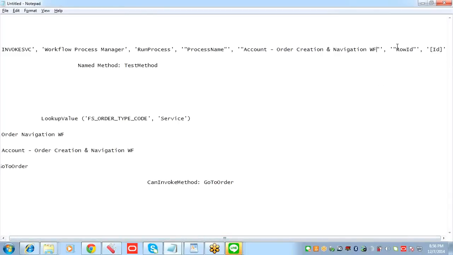We are giving the row ID, and we are giving the ID. So this is just like a syntax, and you can copy and paste it. But what I'm saying is the user can navigate to the particular selected account. Okay, that is what the syntax is here.